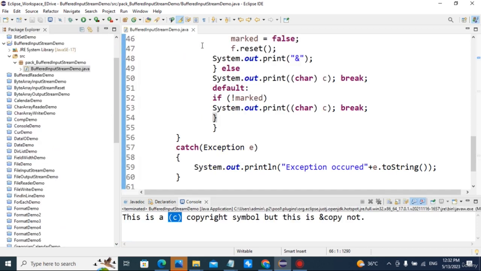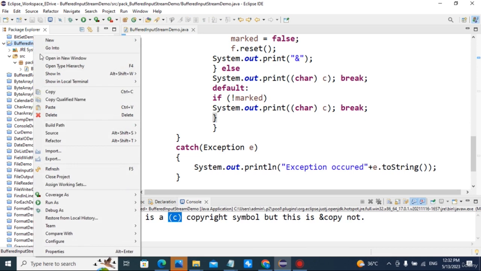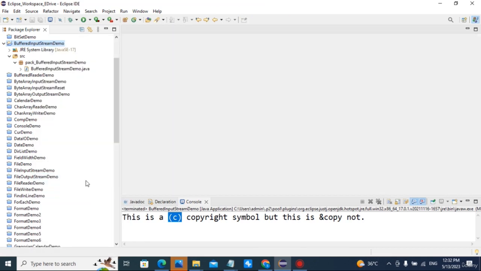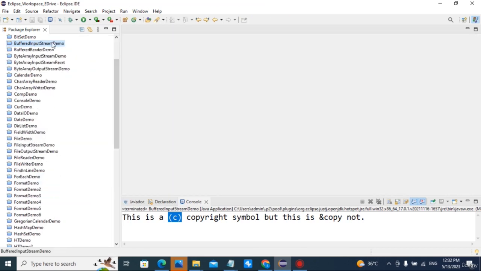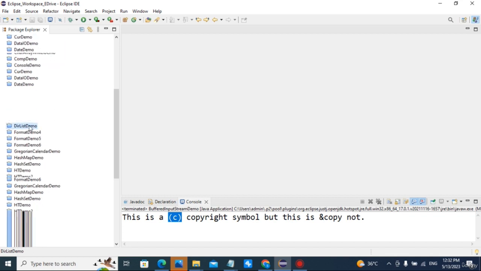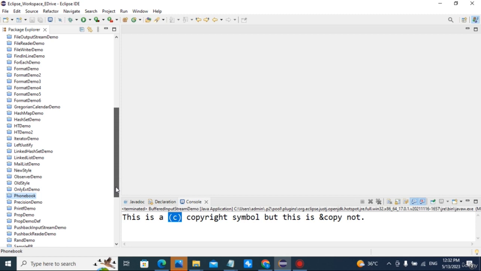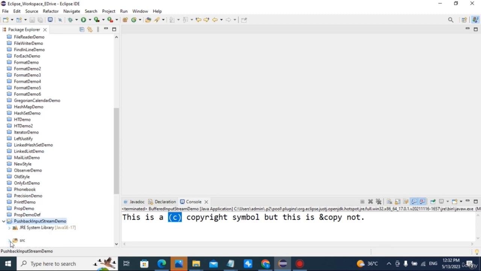I think it is not character oriented, it is byte oriented only. I'm sorry, we have not yet started with the character oriented string examples. Next is pushback input string demo.